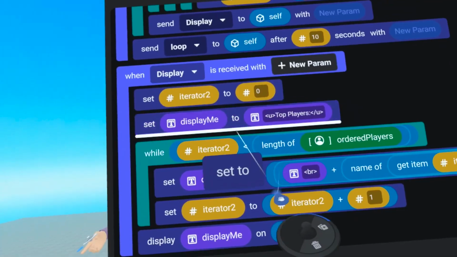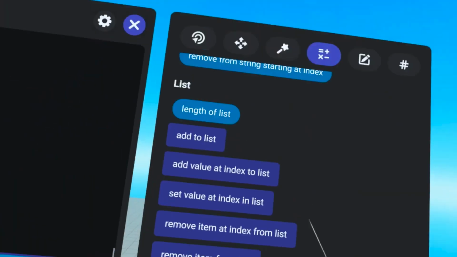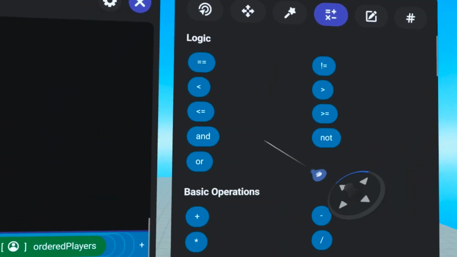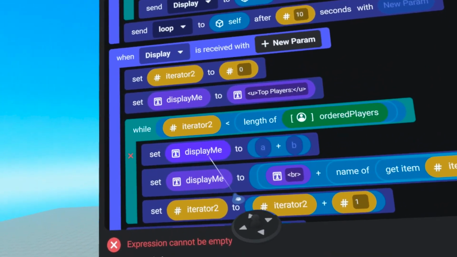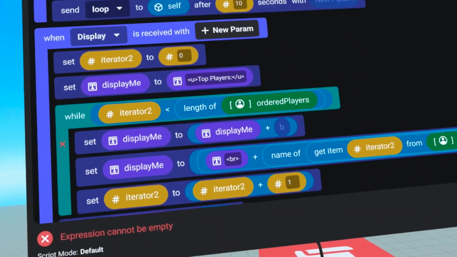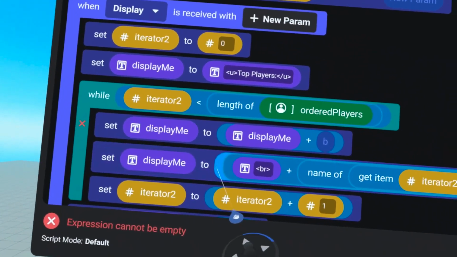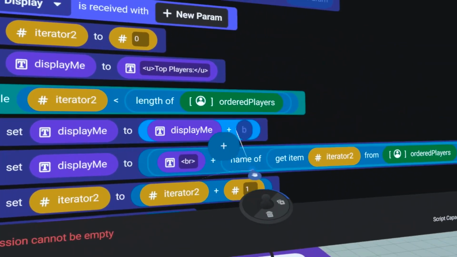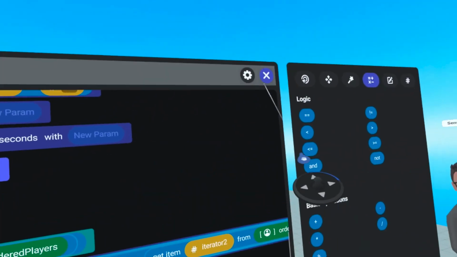We need to take this set to, duplicate this in here, delete this, and then we need another plus symbol. I thought I had enough plus symbols, but I was missing one. So this plus symbol here allows us to concatenate onto display me. So we thumbstick to the right, and the word concatenate is a fancy way of saying add to. So then we can just drag this up and into here. And now we will be adding to the display me list and actually properly displaying.